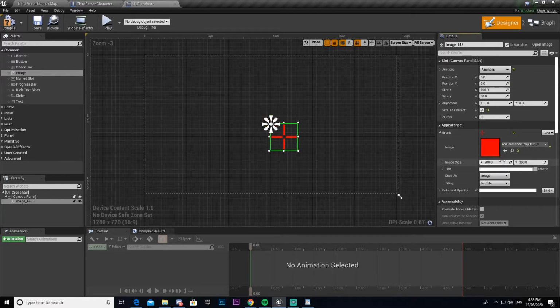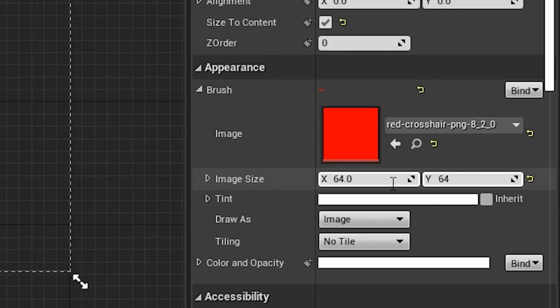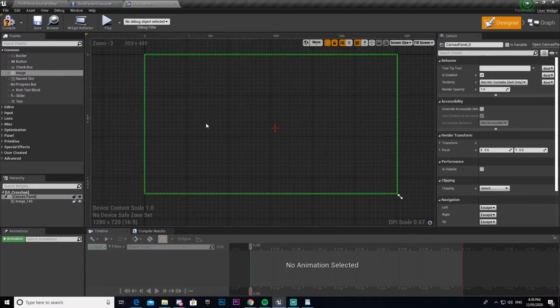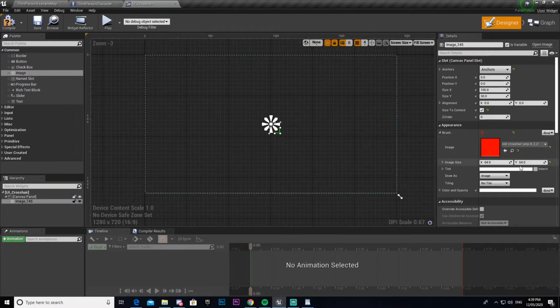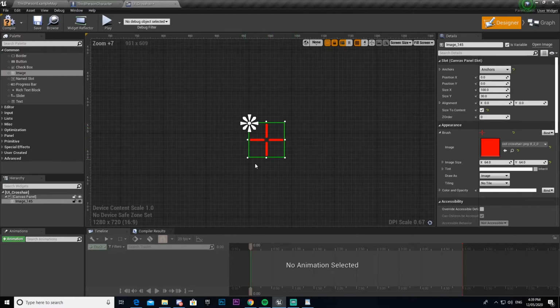So I'm just going to reset that back to 0, 0, and then we're going to set this to 64 by 64. Now you may have noticed that when I was typing in the things here, I didn't select a different box. Once you've selected one, if you just want to go to the box to the right of it, you can press tab and it will automatically move you over there.